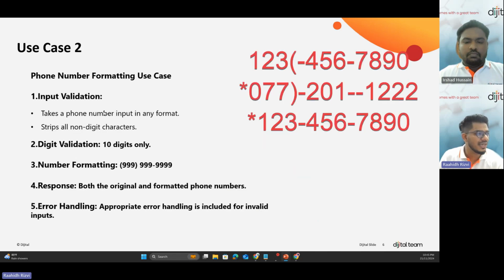And the second use case: there might be a big data source where we'll have wrong phone numbers within the data set.